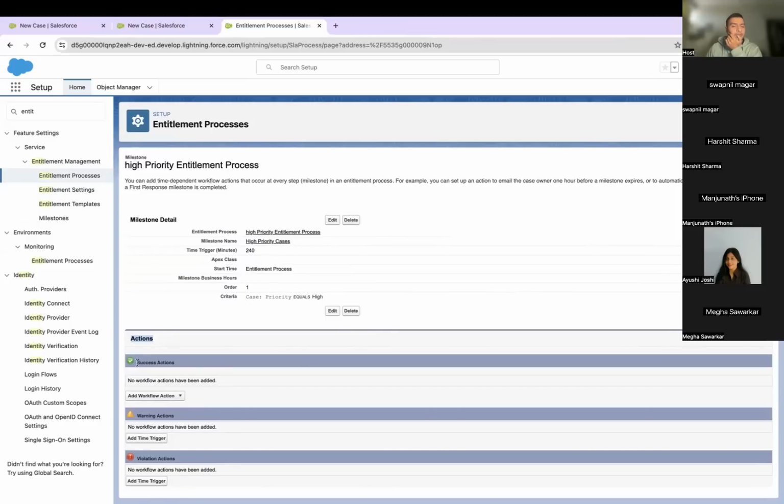First one is success action. When this milestone will trigger. Okay, the moment case gets created, a high priority case, this will trigger. And you can define couple of workflow actions here, that let's say you want to notify a team lead that a high priority case got created. You can create an email alert or task or anything. This is the success action whenever a milestone gets created.